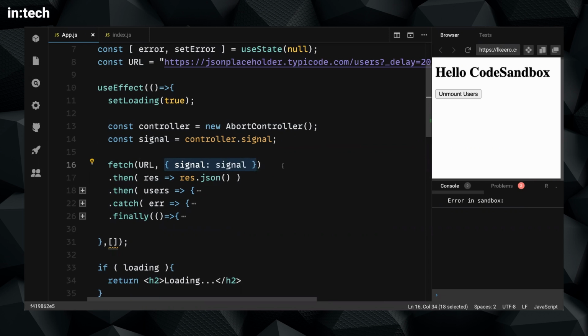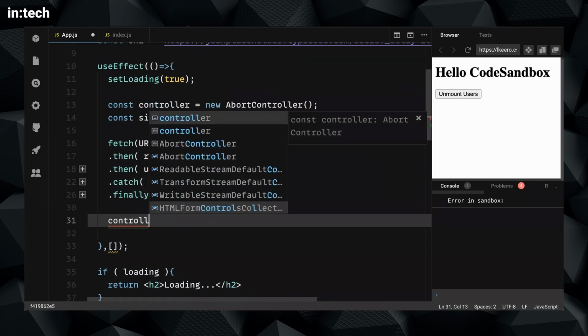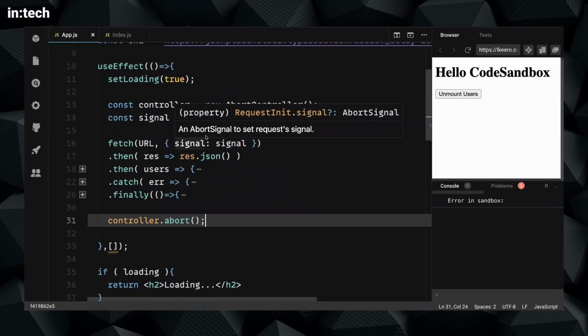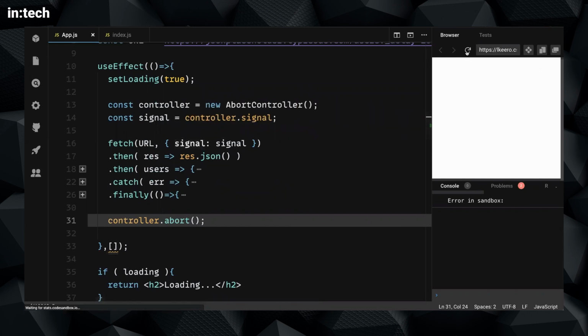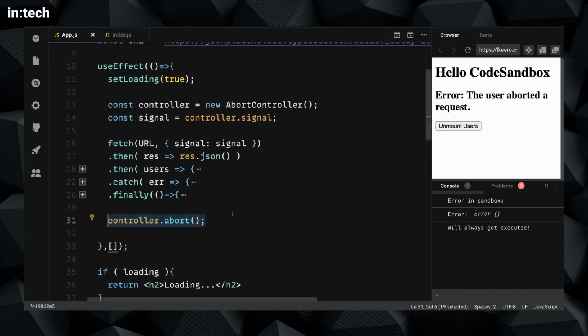The way that we do it is through calling a method called abort. So if I call this controller abort, through the controller object and through the signal that is passed to the fetch options, I will be able to abort this request. So if I refresh now, you will see that the message was never displayed here. So something happened, the user aborted the request. As you can see, by running this command, I can abort the request while it's ongoing.